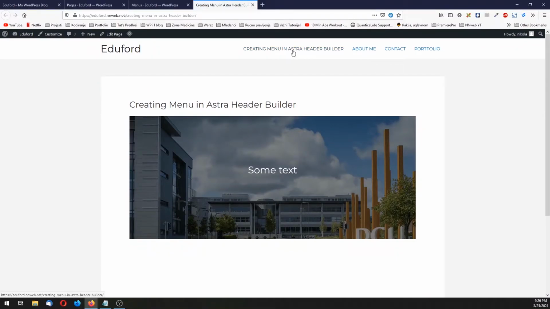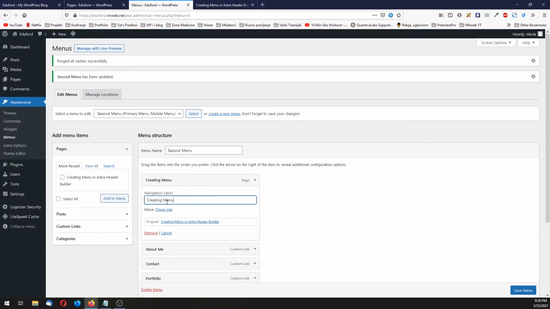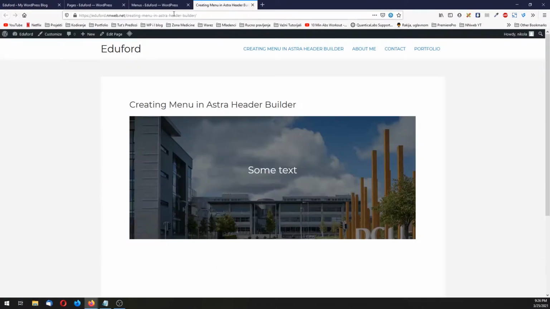This is our page. Our title for this page is too short. Let's shorten it, for example, creating menu. Leave those two words. Click save menu over there. Refresh our page. Ta-da!